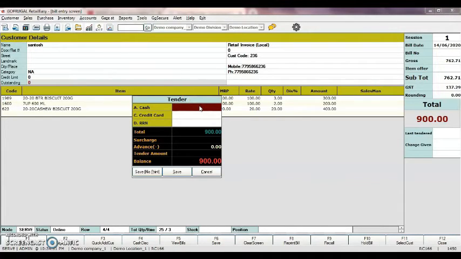Let's say now the bill amount is 900 and the customer has paid you 2000 rupees. If I type 2000, it will show me that I have to return 1100 rupees to the customer. Also, you can do part payment, like half through cash and half through card. Let's say the customer has paid 500 through cash and the remaining through card.